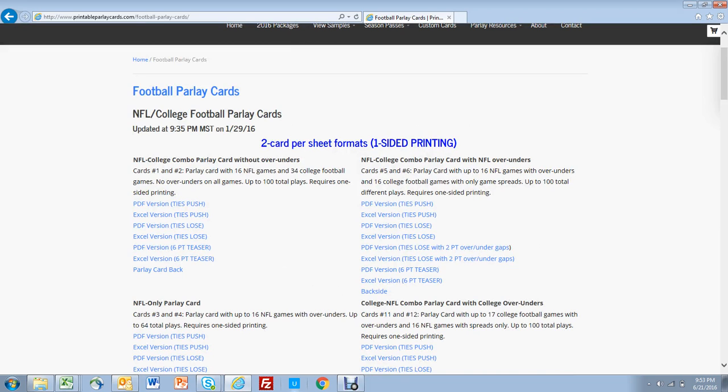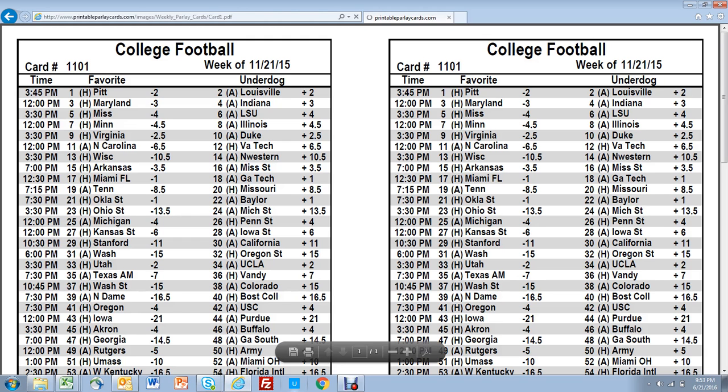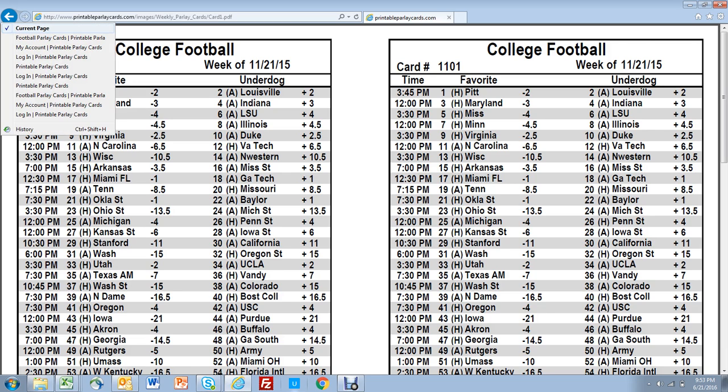Every parlay card we publish is accessible both in PDF format and Excel format. The PDF format is not editable, and they look like this. So you click on a PDF file, it'll show the games. On the left you have the favorites, on the right you have the underdogs. The -2 for the favorite, the +2 for the underdog. In this case, this is a ties-lose parlay card.